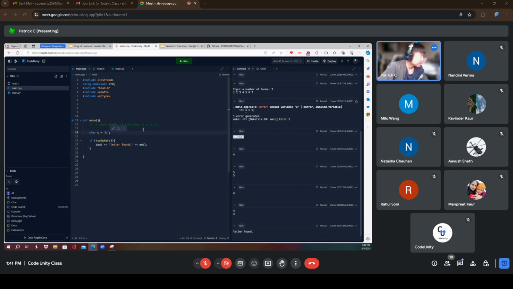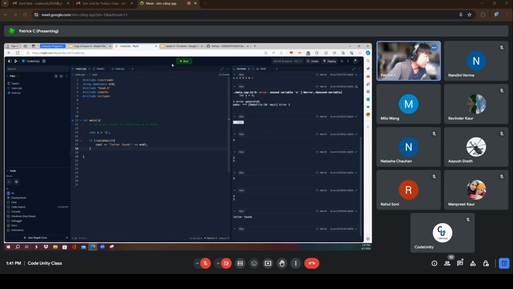Well, let's say c isn't a letter. Let's say c is actually equal to 6. 6 is not part of the English alphabet. That does not happen. So if I run it, nothing happened. I did not find a letter because 6 is not a letter.